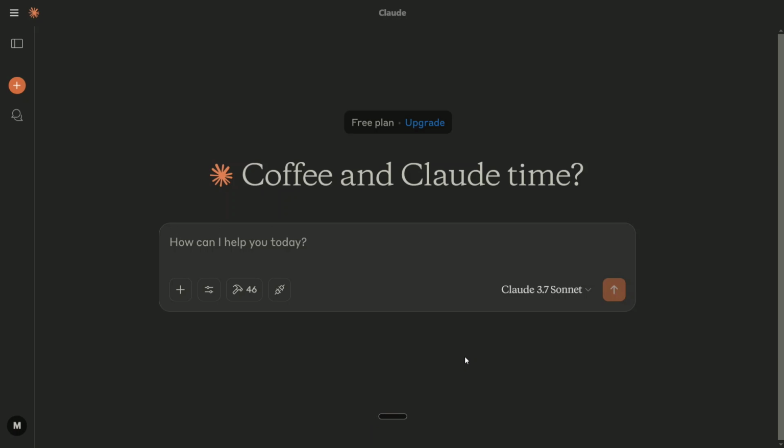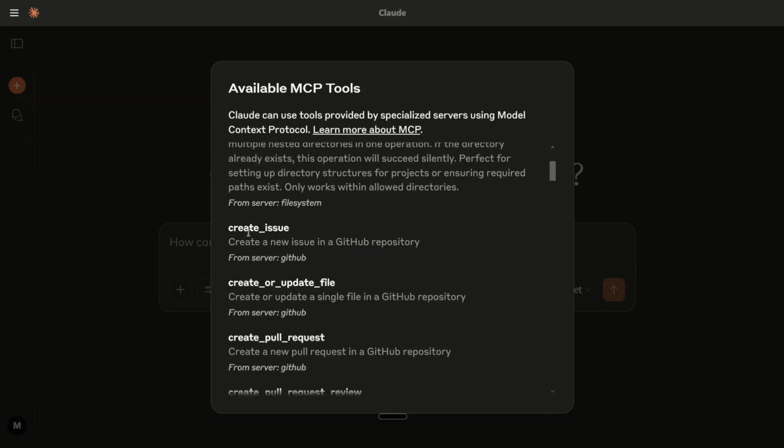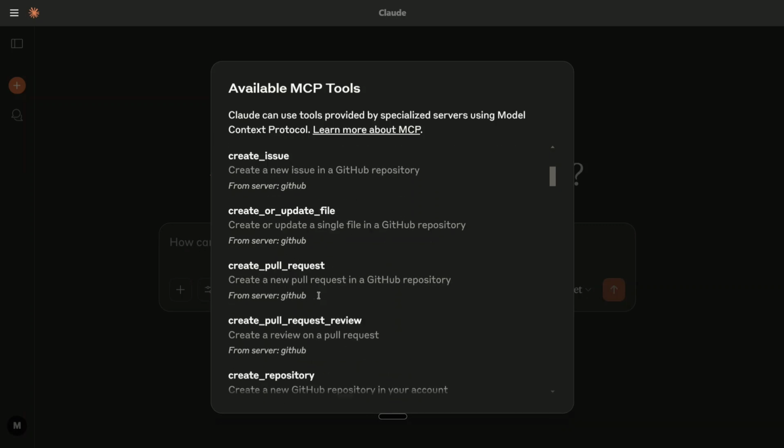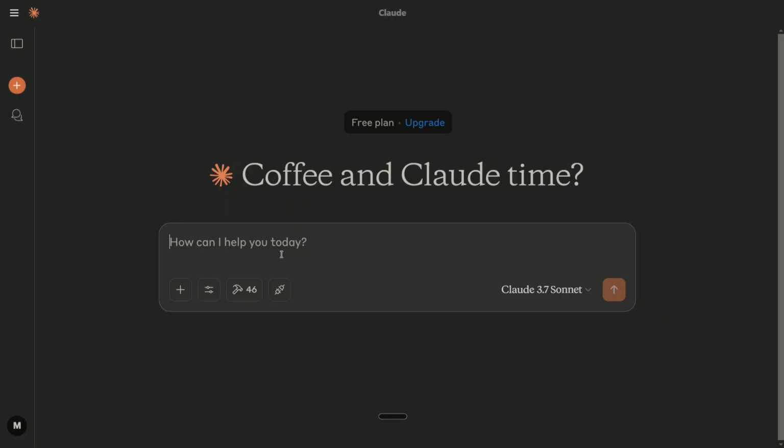You can connect Claude AI with GitHub to control your GitHub profile, create repositories, create branches, create new files and what not. Before you jump on to how to do it, I will be showing you the different tools present in GitHub MCP. There are many, as you can see: add issue comment, create a new branch, create a new issue, create or update file, create pull request, create a pull request review, create repository, etc. First of all, let's try it out and then we'll show you how to do it.